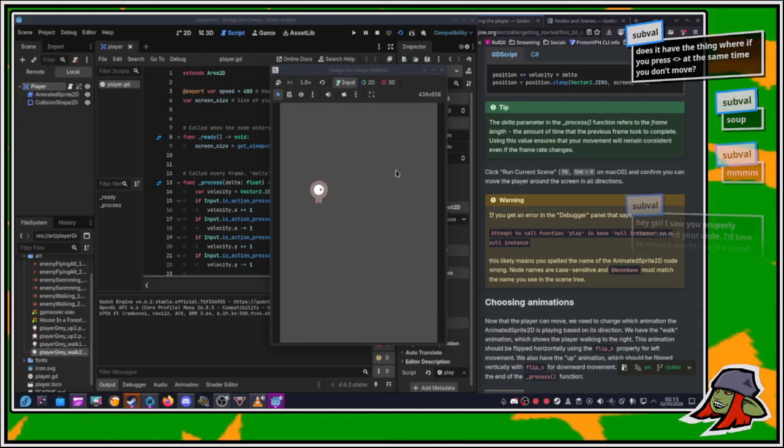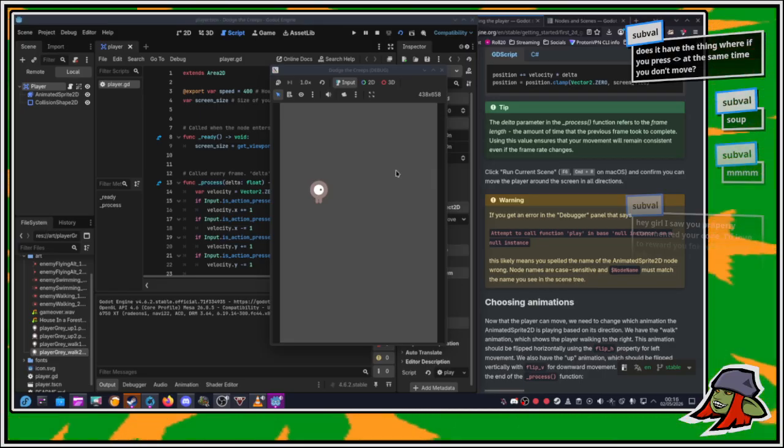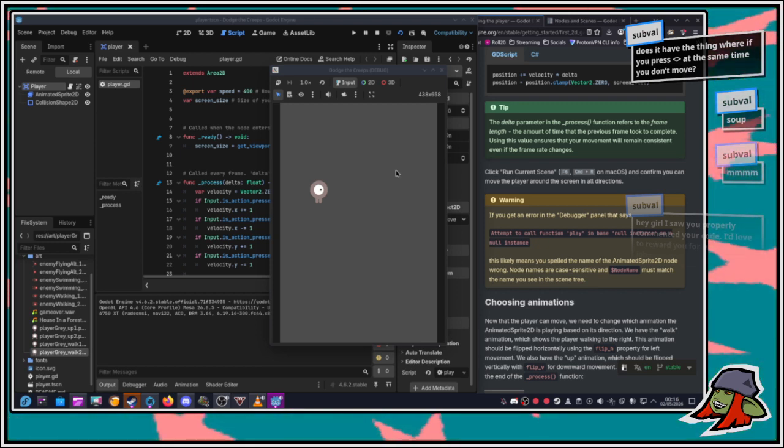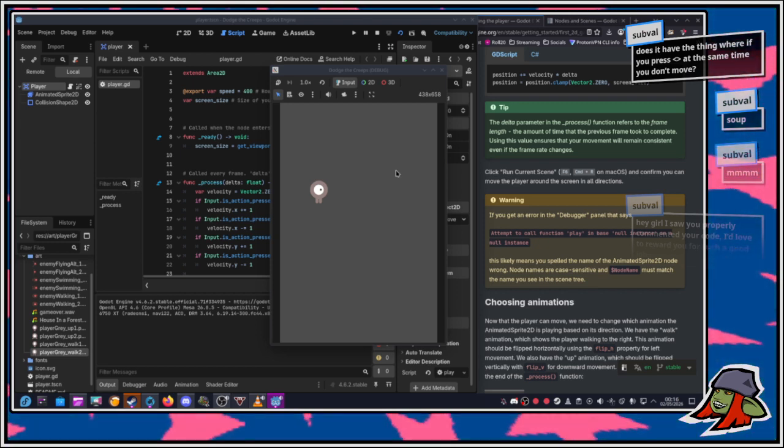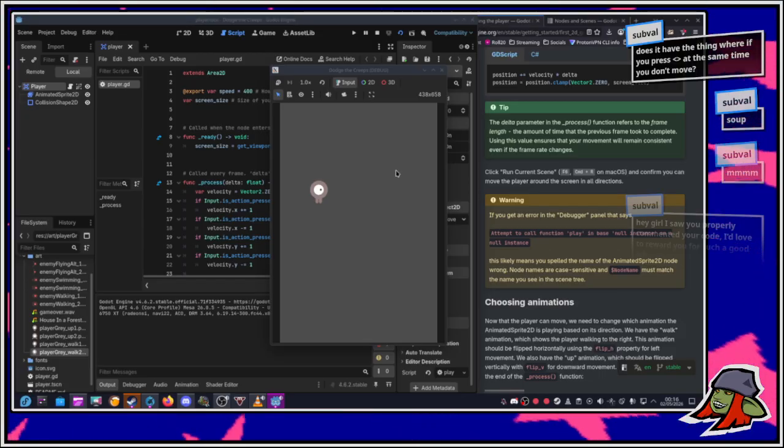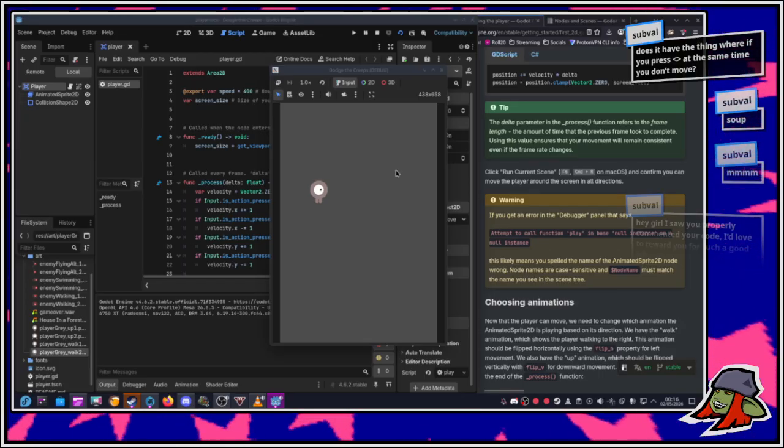Warning: if you got an error in the debugger panel that says attempt to call function play in base null instance on a null instance, this likely means you spelled the name of the AnimatedSprite2D node wrong. Node names are case sensitive, and the node name must match the name you see in the scene tree.